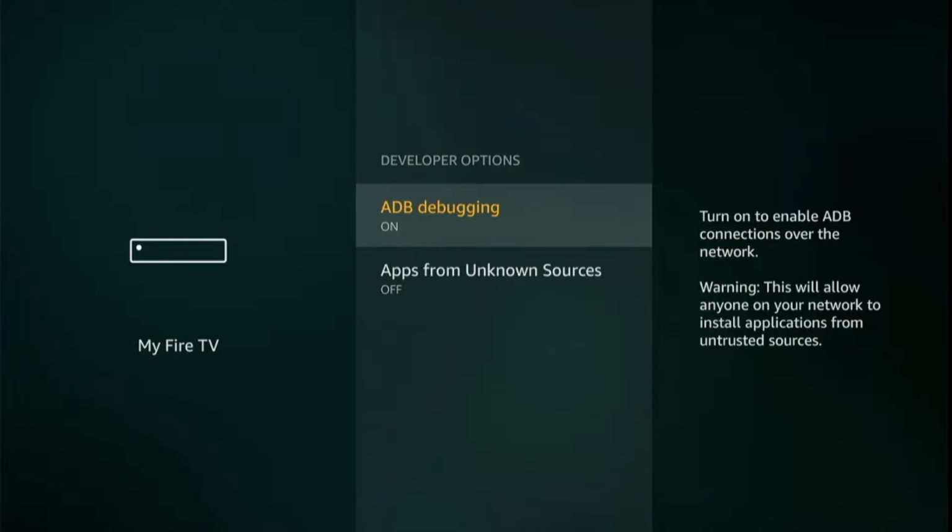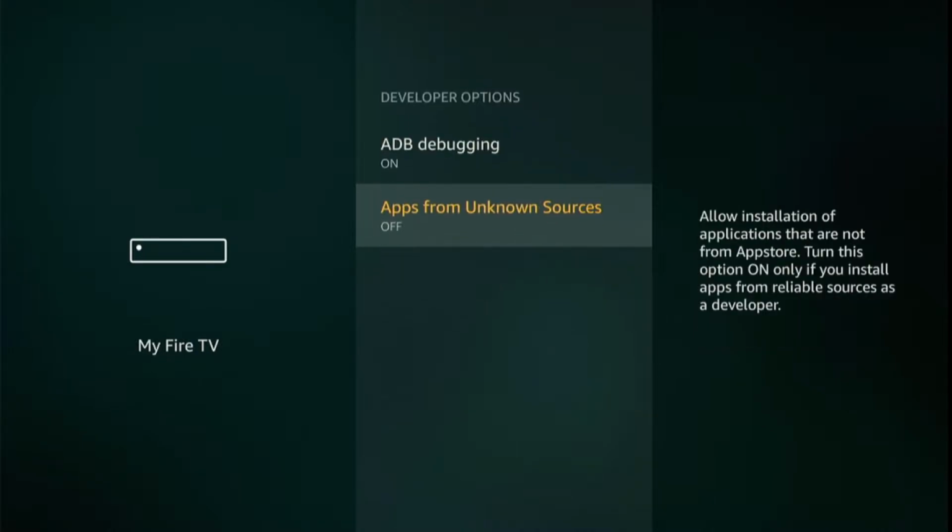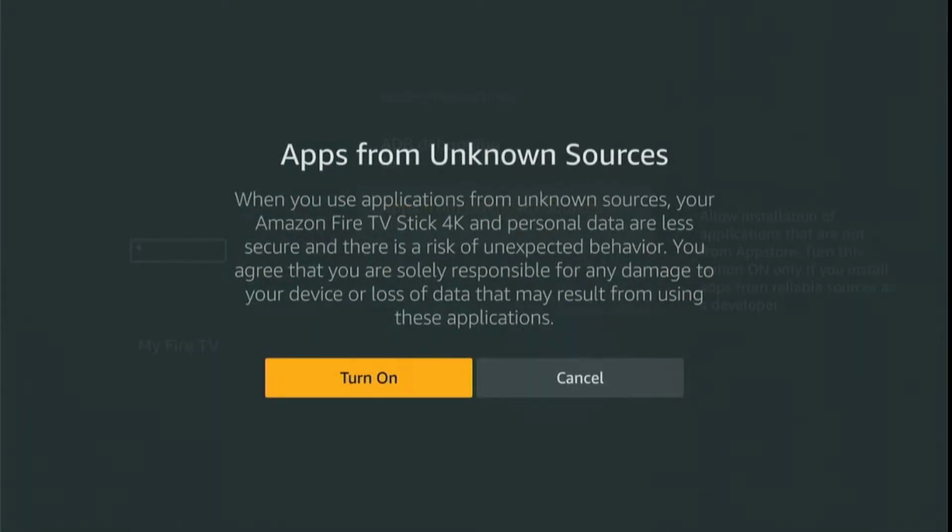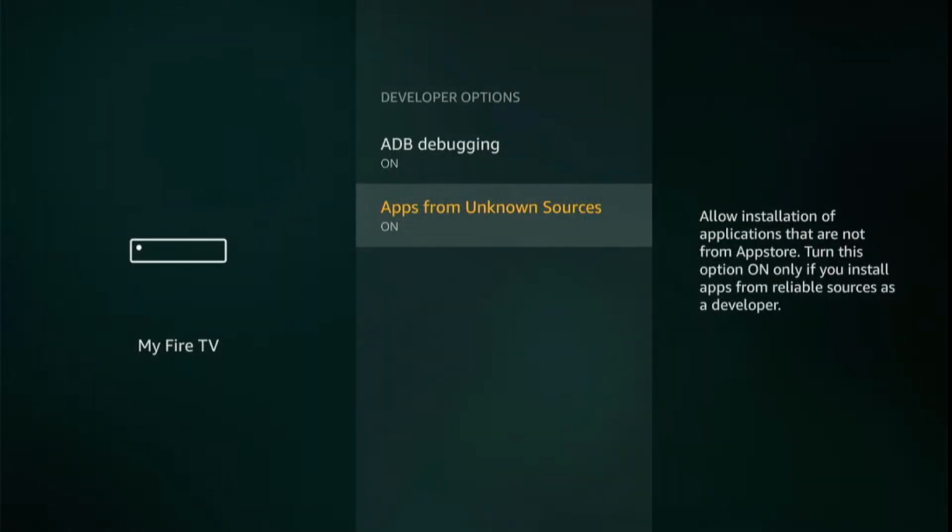And here you will find two options. So scroll down to apps from unknown sources and press the remote select button. A warning message appears on your screen, so select turn on. And here, as you can see, apps from unknown sources has been enabled. Now go back to the home screen by pressing the remote home button.